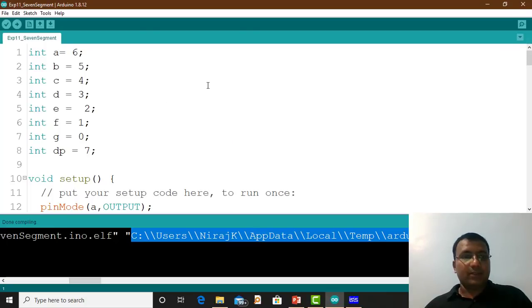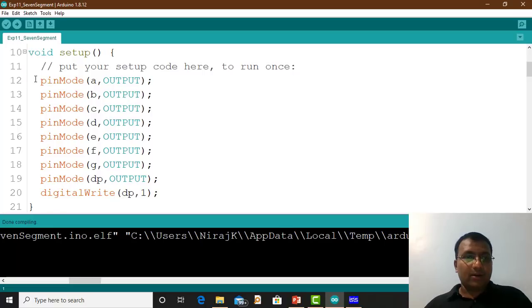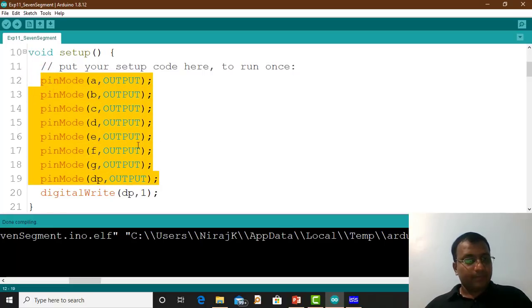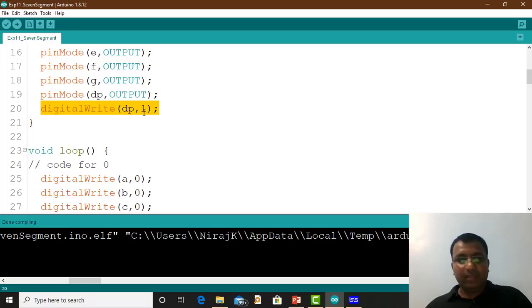Okay, before starting the common anode type of 7-segment display simulation, I will explain the code. Here I have assigned the pin numbers. This is segment A, B, C, D, E, F, G and DP. So I have assigned the pins 6, 5, 4, 3, 2, 1, 0 and 7. Again, I have configured all the pins as output in the setup. Then, since I don't need to display the digit constantly, I have made it 1.